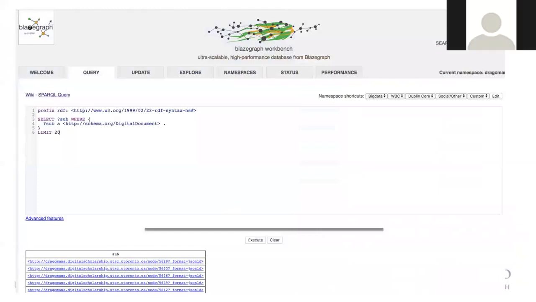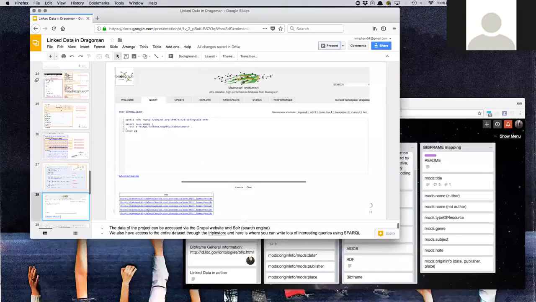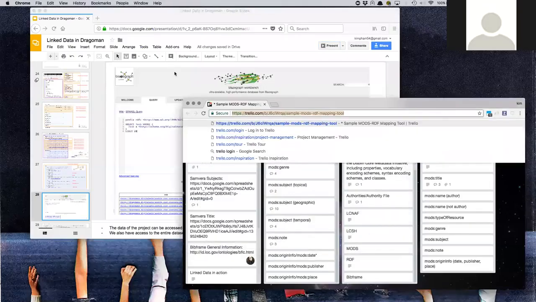So the data of this project can be accessed via the Drupal website and Solr, which is the search engine, but we also have access to the entire data set through the Triple Store. And here's where you can write lots of interesting queries using SPARQL and leveraging the linked data format of the data set. So I'm just going to show you a demo here of how we do this.